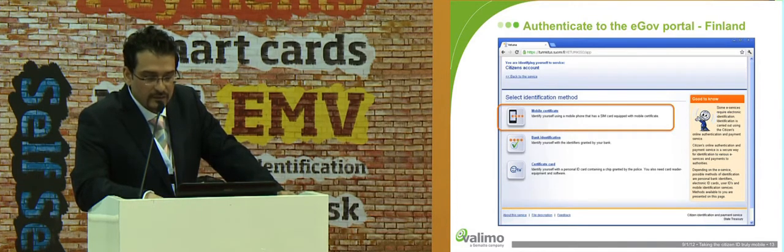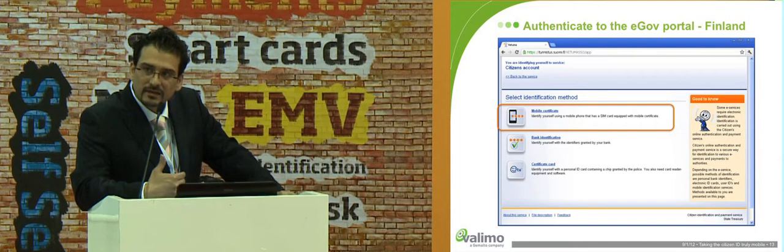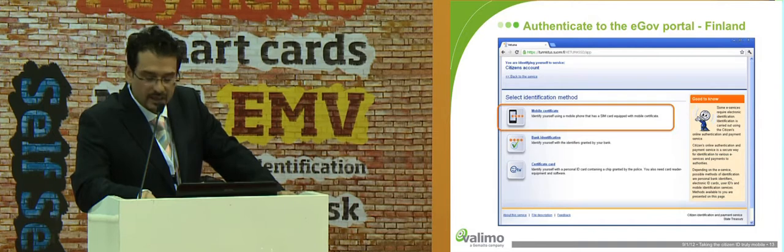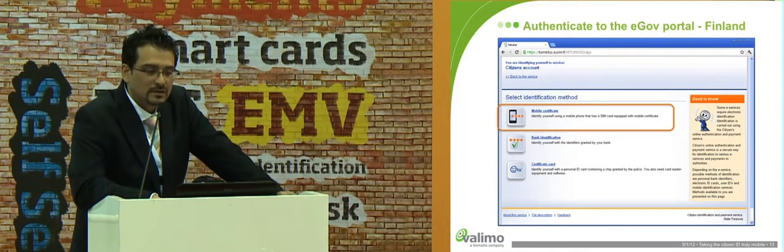So for that, we are using, as I said, the PKI infrastructure. We are using the two-factor, two-channel approach. And we are keeping that user convenience there. We are ensuring that the user is only entering a 4-digit PIN to confirm his identity and to use the service. This is the e-government portal of Finland.